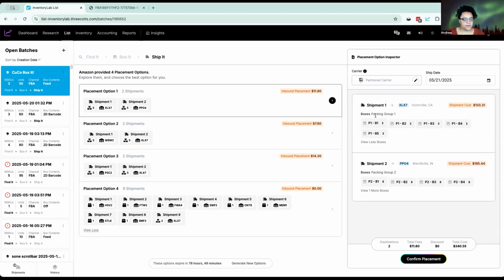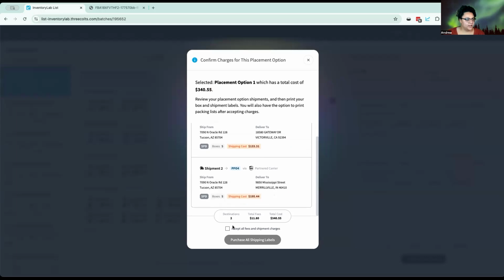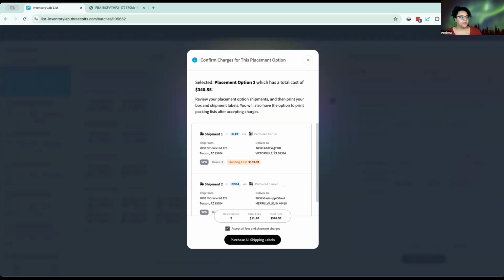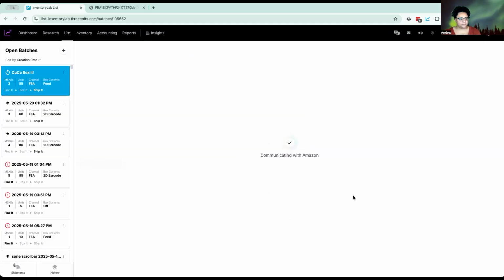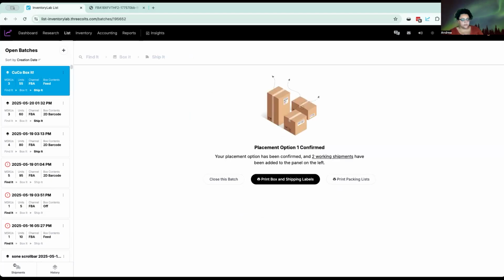So shipment 1, it looks like packing group 1 will be here. Packing group 1, box 1, packing group 1, box 2, and then down here, packing group 2, box 1, etc. Let's go ahead and confirm that placement, and then we accept all fees after we review everything here. You can see the ship from address as well as the deliver to, and our total cost at the top. So once we accept all fees and shipment charges, we can purchase all shipping labels. All right, and we have placement option 1 confirmed.